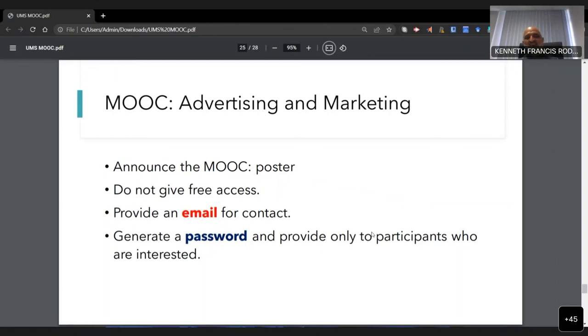Although free is good and we are here to share, based on the research and experience from MOOCs, generally if something is given free, no one appreciates its value. That is human nature. So don't give it away free. Make it something where they need to, for example, email you. So in your advertising poster, say email me if you want to get the password. You generate a password, and you only provide it to those who are interested.